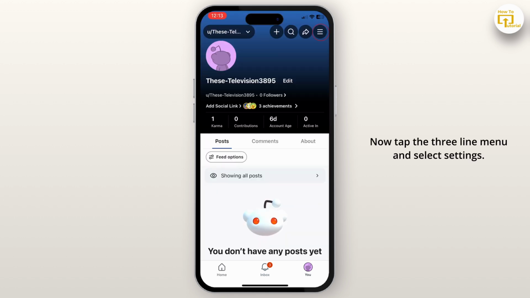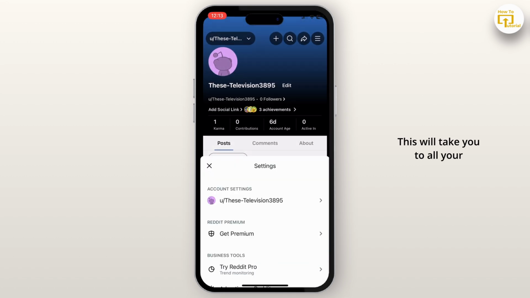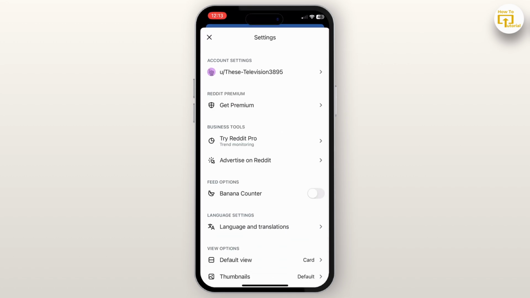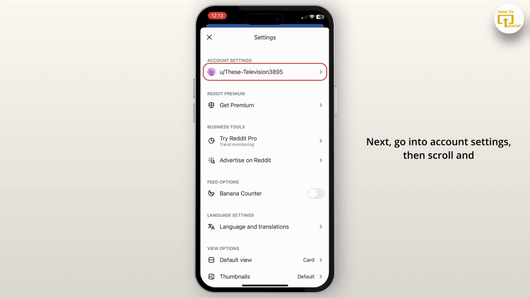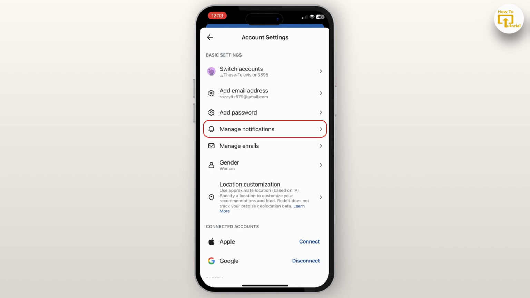Now tap the three-line menu and select Settings. This will take you to all your accounts and app preferences. Next, go into Account Settings, then scroll and tap on Manage Notifications.